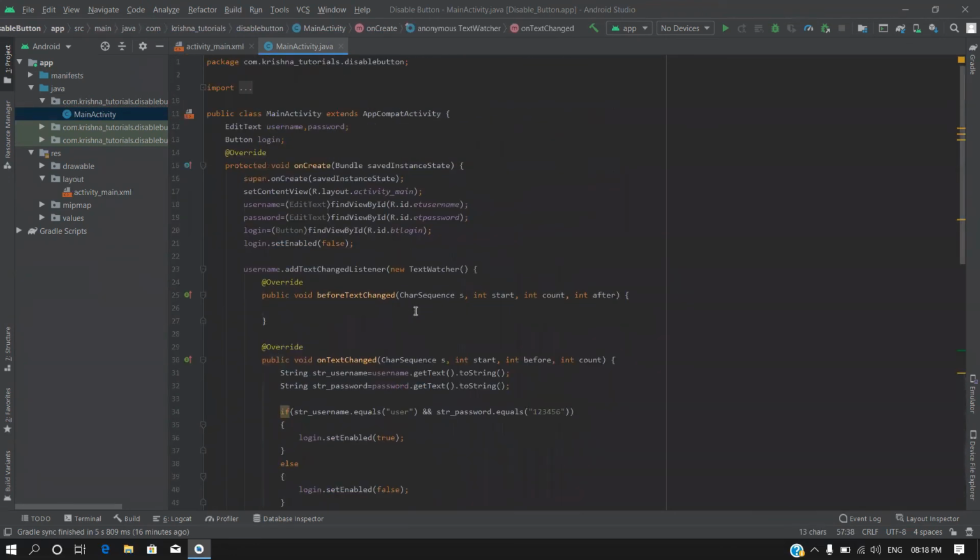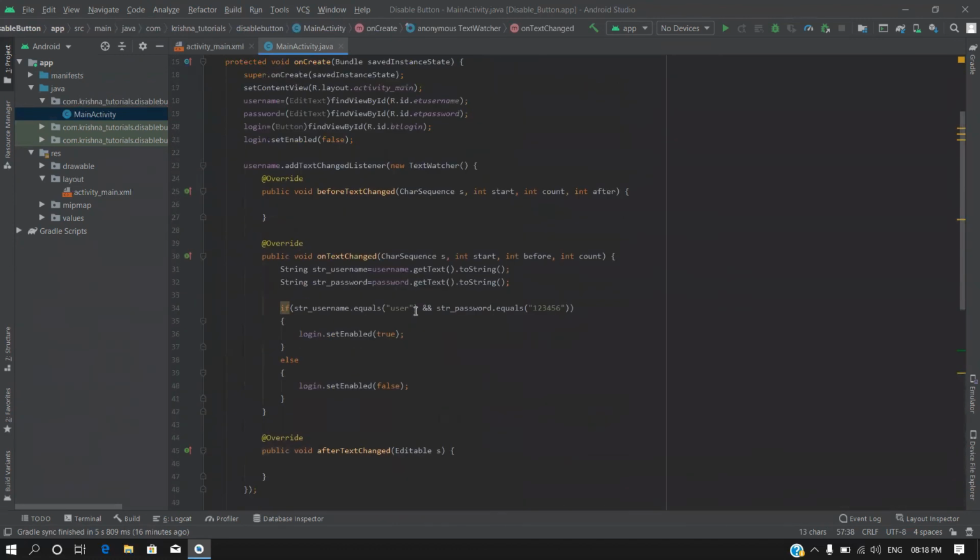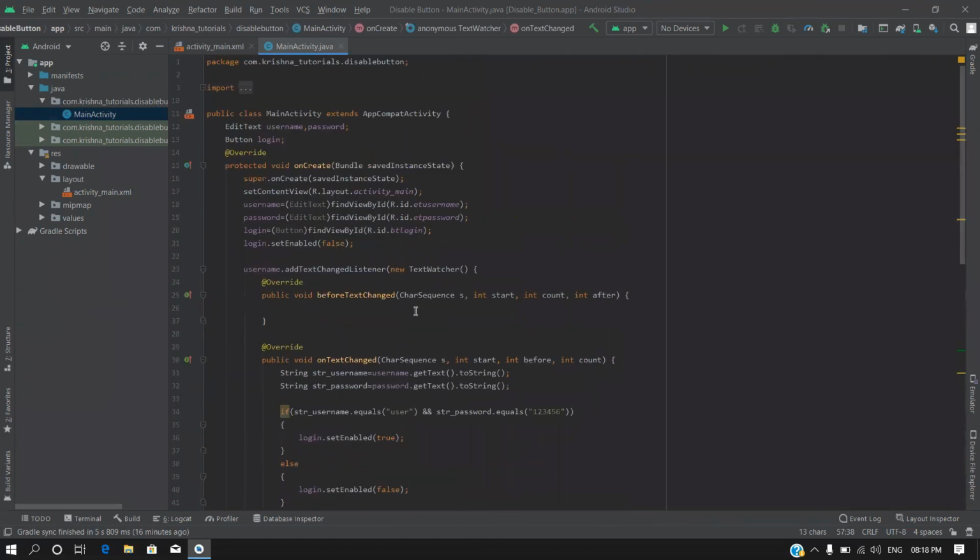So by doing this, we are able to create an application that disables the login button until the username and password match a certain string.